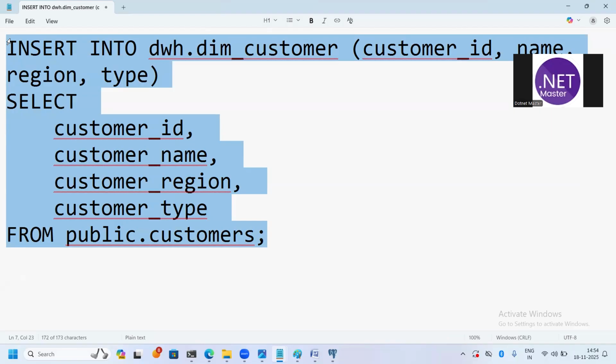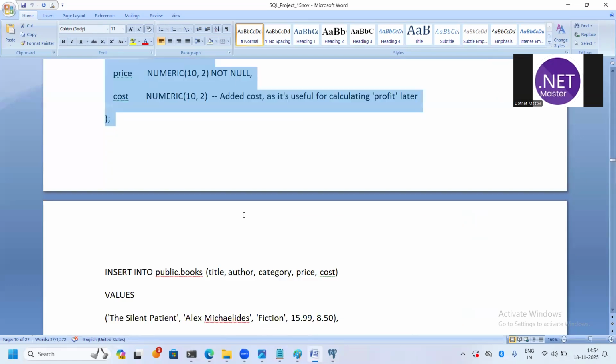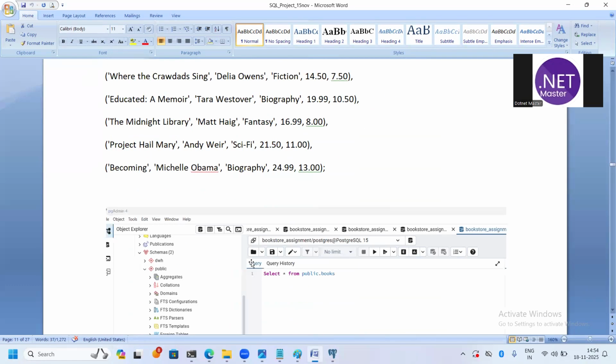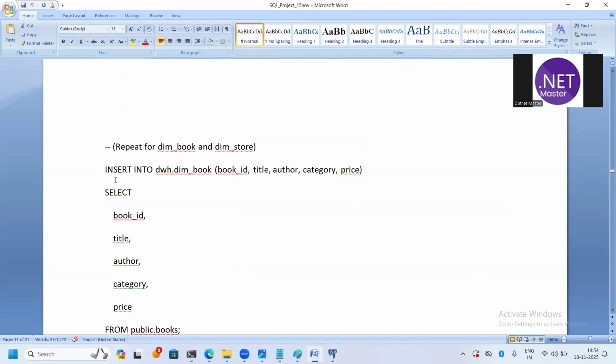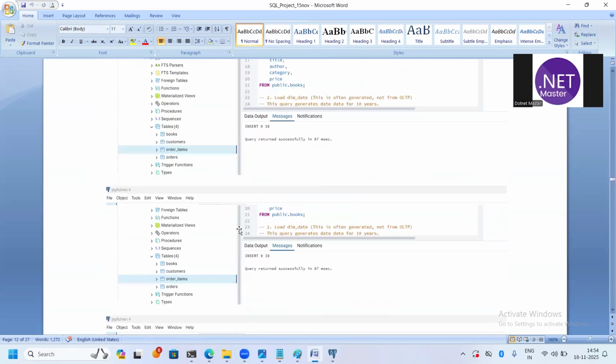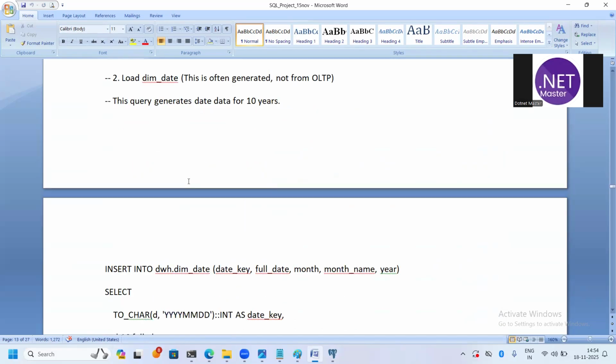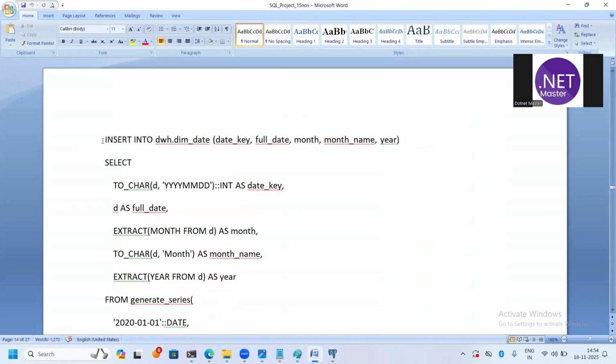Okay, the same thing, if we execute, we are creating the books table for the public domain, and we are inserting the records. We are inserting the books data, transferring the books into the DWH. Same thing we are doing, just copy and insert in that one. That's it. And now load. I will explain this thing.